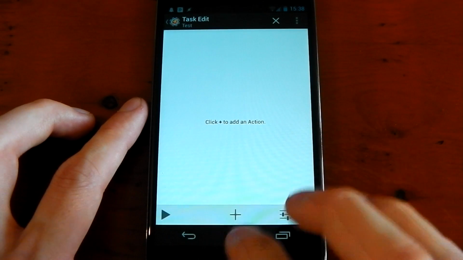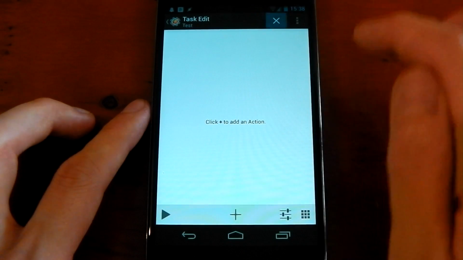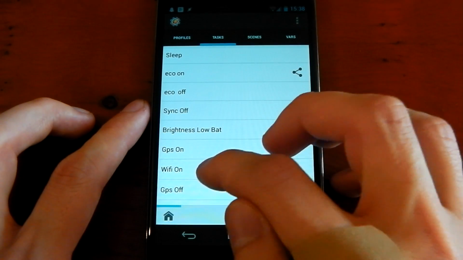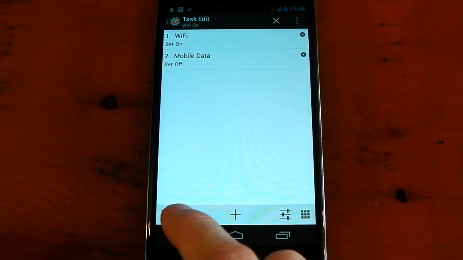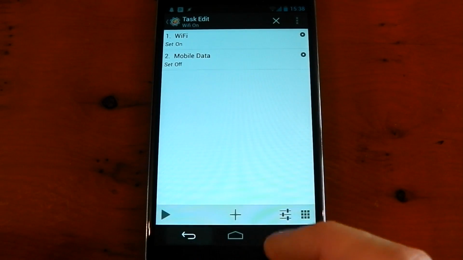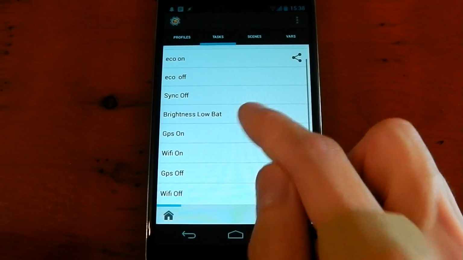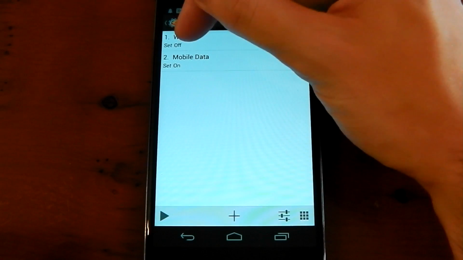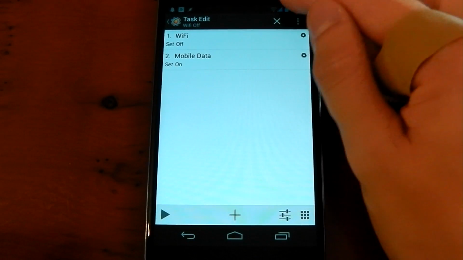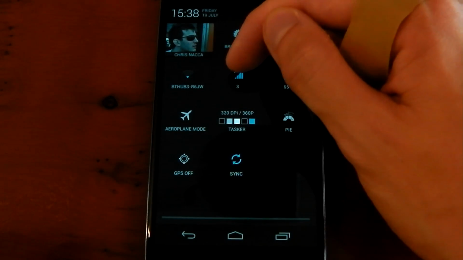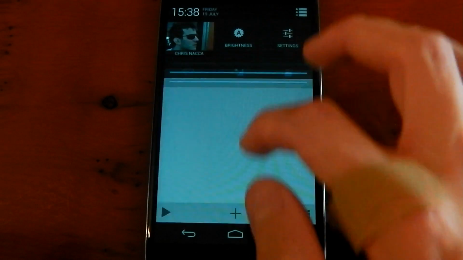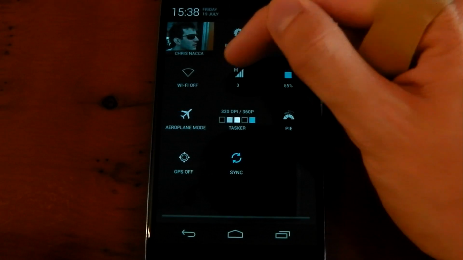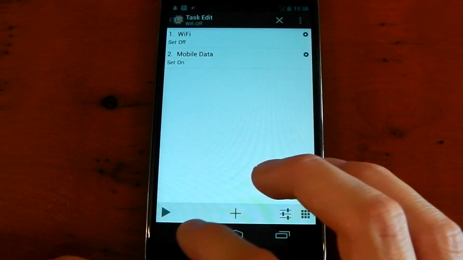So this is your actual task section. Now we'll just get rid of this task because we'll go to a simple one with Wi-Fi on. Now a task, you can see right here, you can actually just press play and it'll run the task. So let me find my Wi-Fi off one. Wi-Fi off is set Wi-Fi to off and turn mobile data on. You can see right now my mobile data is off, Wi-Fi is on. If I press play, it runs the task and you'll see now my Wi-Fi is off and my mobile data is on. So that's what a task is.